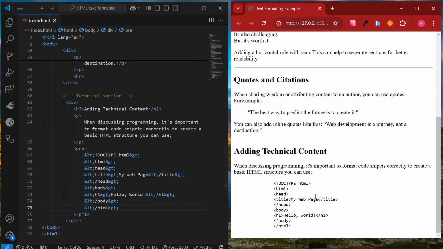Okay, so this section is done. So what this section is saying is, when discussing programming, it's important to format code snippets correctly to create a basic HTML structure you can use. So we have created an HTML structure. This is the syntax of HTML, a code snippet. And we have utilized some of the elements we've learned to create this on our web page. So that's that.